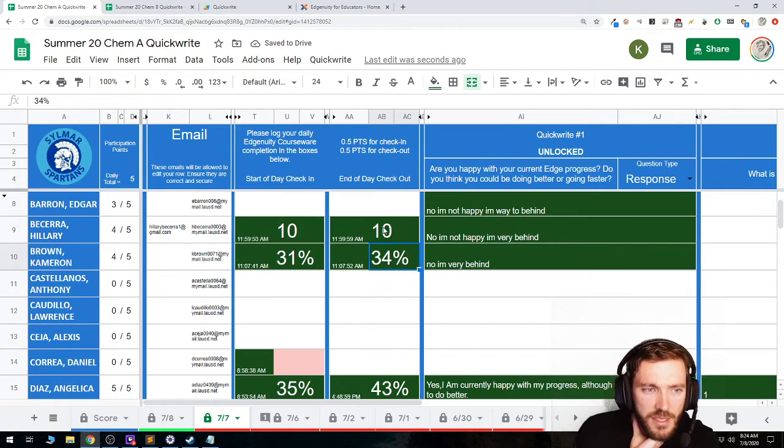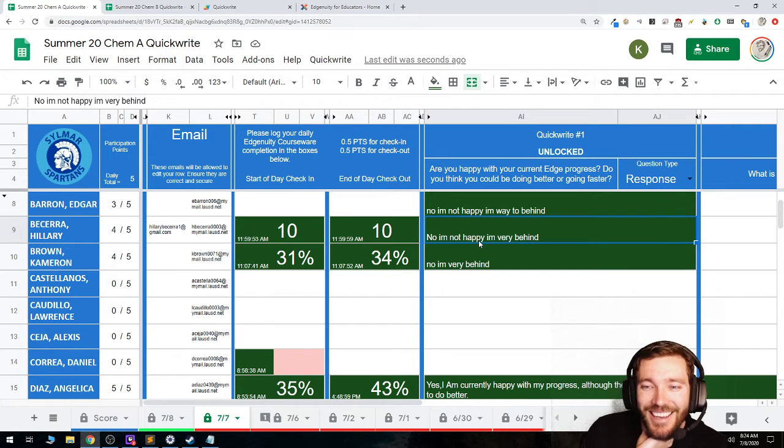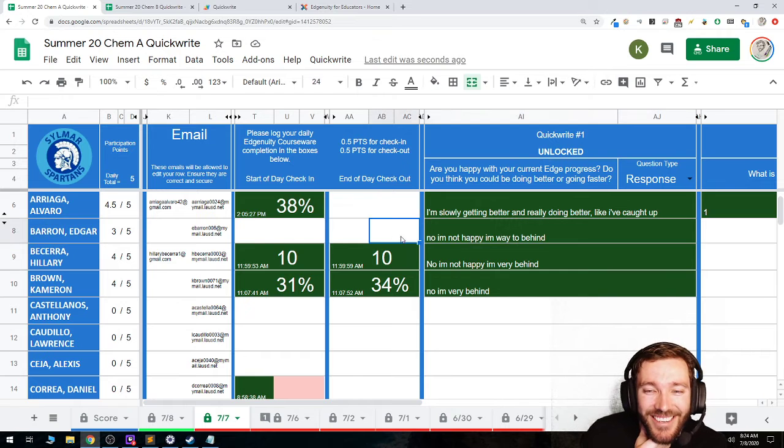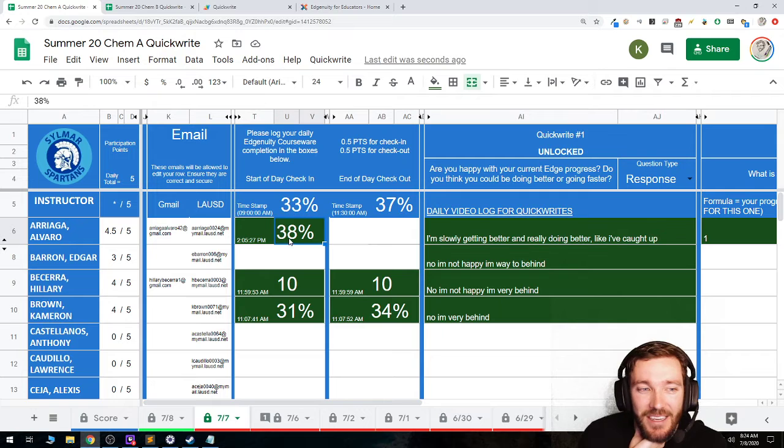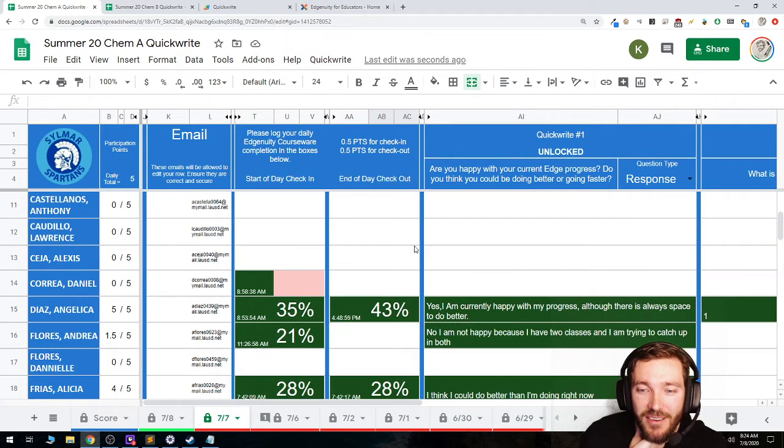Okay, 34%. Hillary, you gotta go faster. I'm not happy. I'm very behind. Yeah, that's true. Edgar, you didn't even post what your progress was. You're missing those points. Those are easy points. Alvara, you caught up. Nice. Remember to log out.